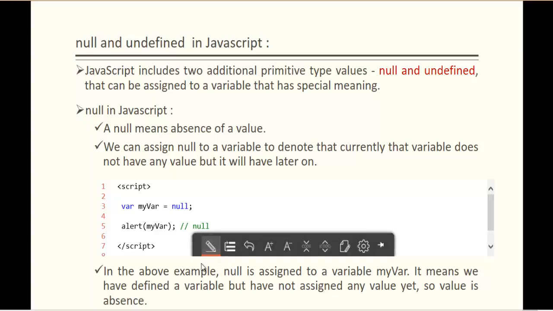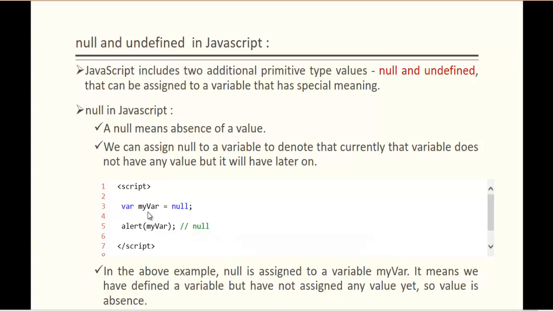So here is the code snippet. Here we have a variable called myVar and the value is assigned to null. When I push this variable to the alert window, it throws the result as null on the pop-up window. Now let me show you a demo of it.